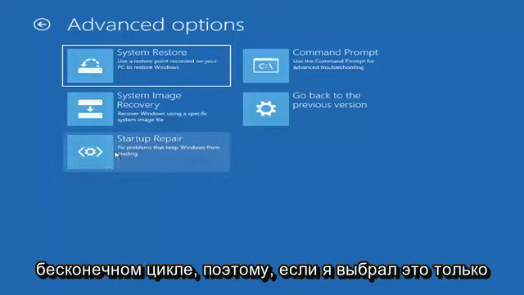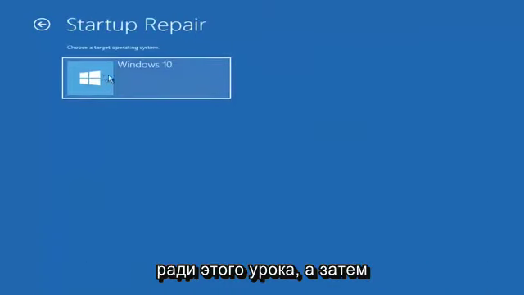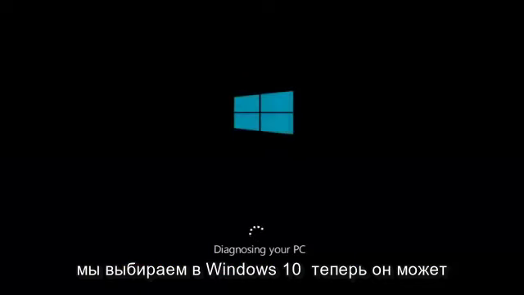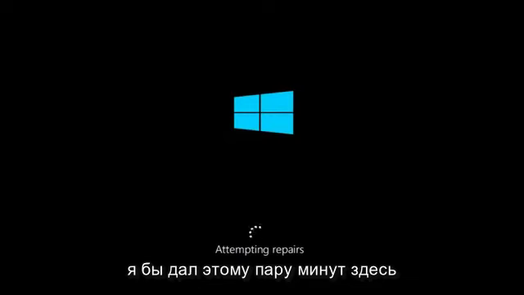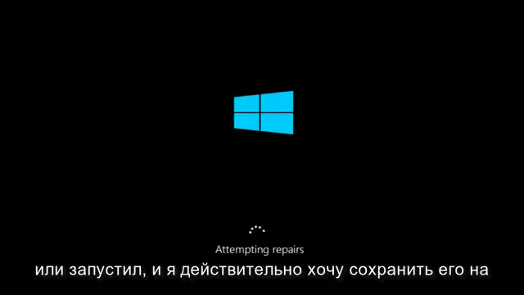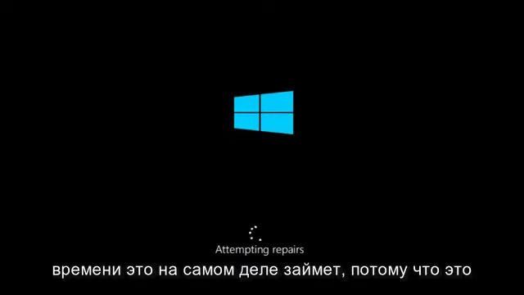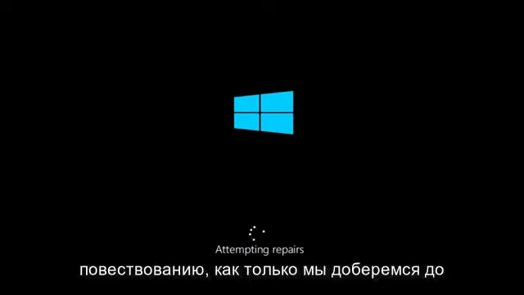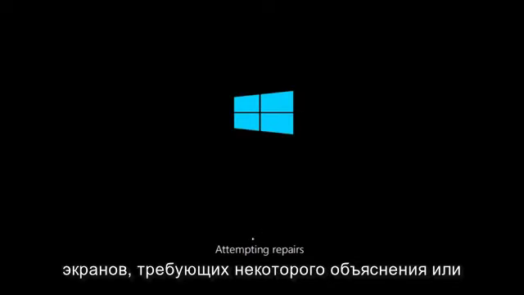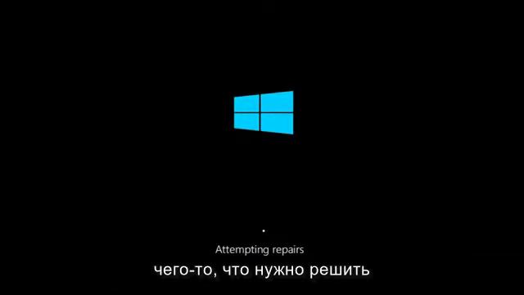So if I selected that just for the sake of this tutorial and then we selected Windows 10, it's going to go through diagnosing our PC. Now I would give this a couple of minutes to run, and I do want to keep it on the screen just so you guys get a feel for how long it will actually take, because it will take a little bit of time, not that long. I will jump back in with the narration once we get to some screens that require some explanation or something to be addressed.